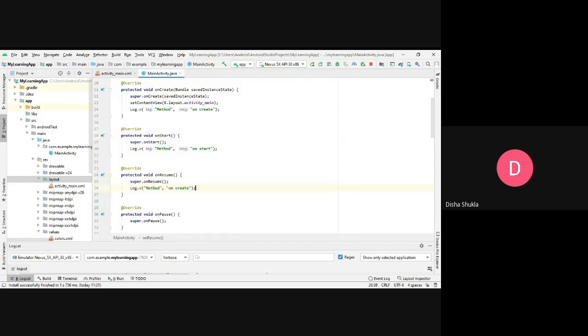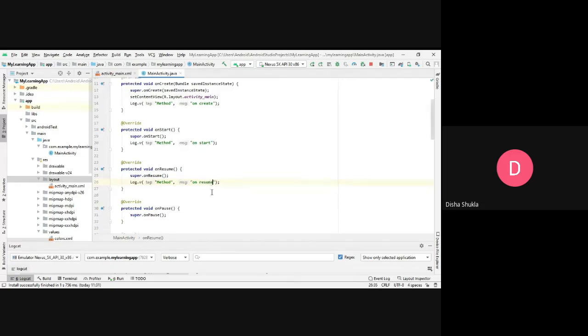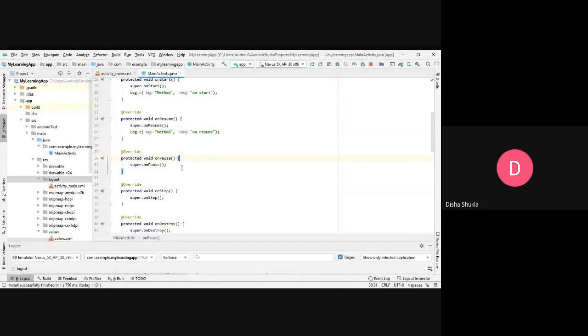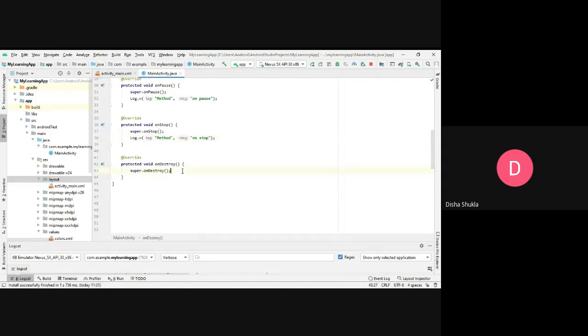Now I'm again going to put it here, and here I'm going to change it to onResume, so that I can identify that this is the log from the onResume method. Again, I'm going to paste it over here and change it from create to pause because this is the log from the onPause method. Again, this is the log from the onStop method. And finally, this is the log from the onDestroy method.